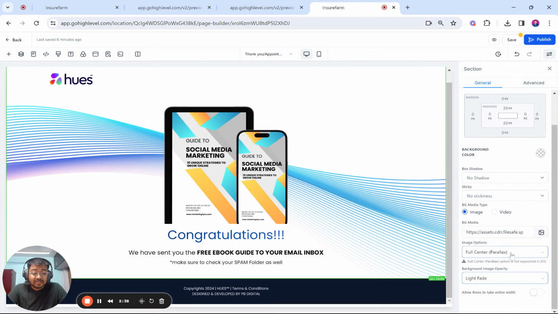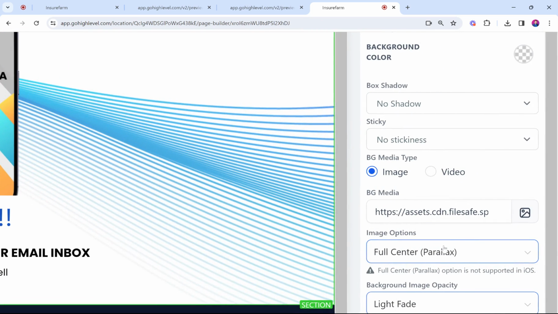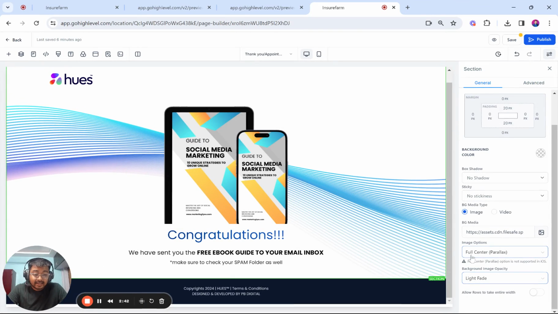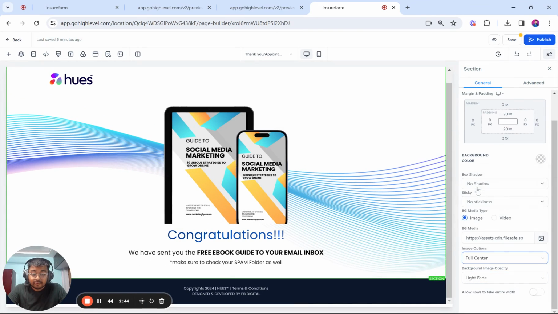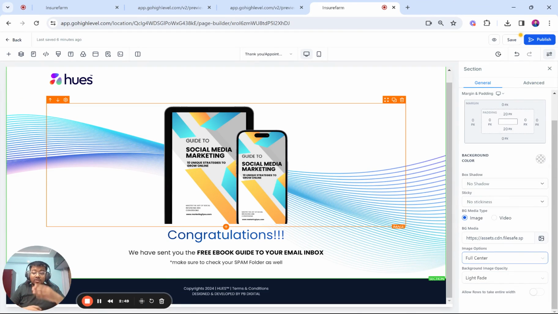So instead of making it full center parallax, as you can see here on the right hand side, I'll be creating it into a full center. I think that should be good because that's going to stick when we scroll on top of it with our mouse, right? The second thing is going to be an upsell.